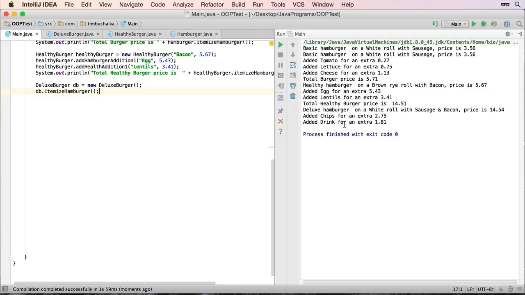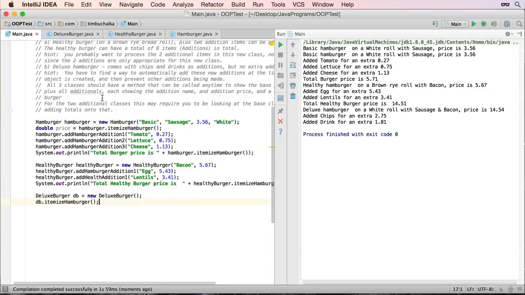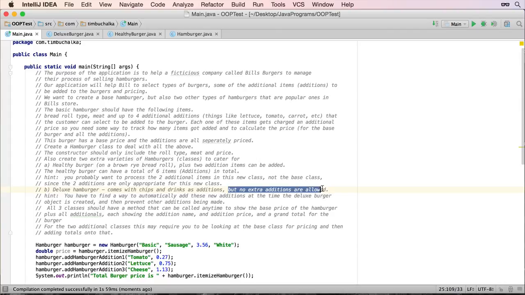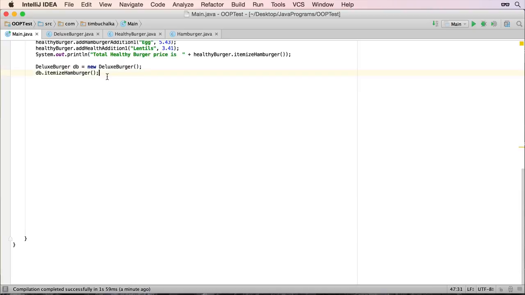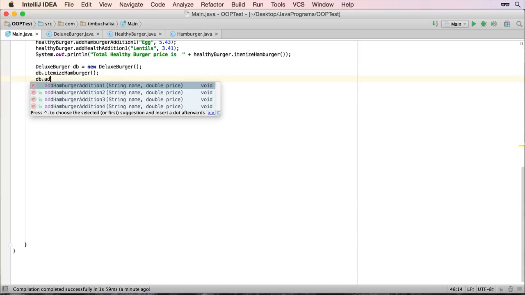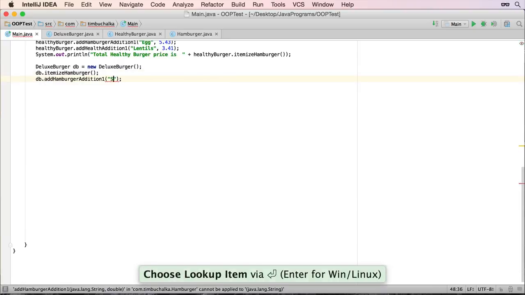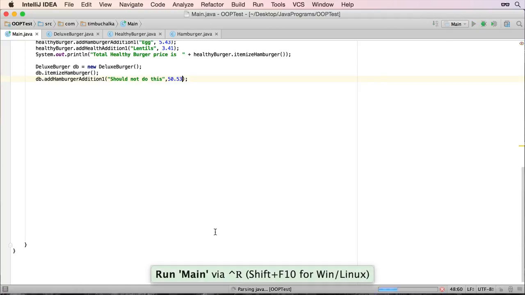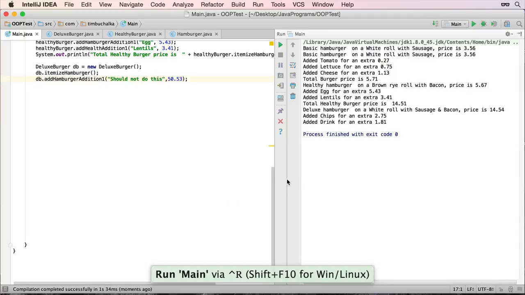But the problem we've got now, going back to the code up above, is that we needed to make sure no extra additions are allowed. I'll delete that so I have more space. In other words, we can't add anything else other than what's already in there. But at the moment, we can actually add those. We can put db.addAdditionalItem1, which should not do this. So we can actually do that, and of course that violates the rule that we've set for ourselves.